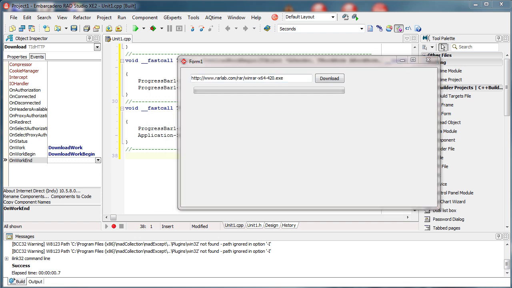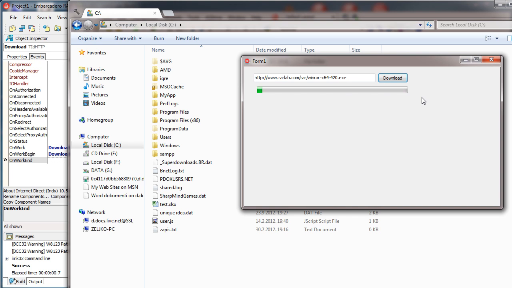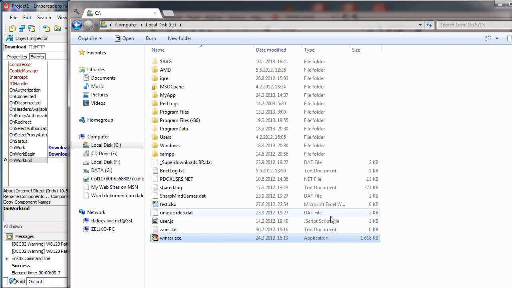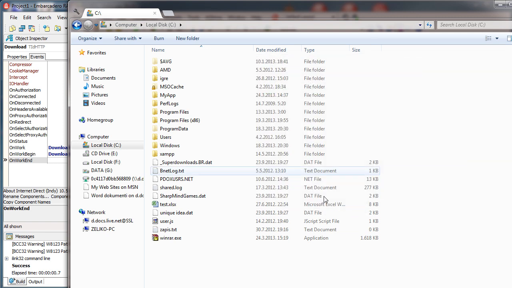I will open up here and now click download. Now you can see this progress bar shows the actual download progress, and it's completed and my file is here. Okay, so I can do it again. As you can see, file created, and it's still downloaded from the internet.